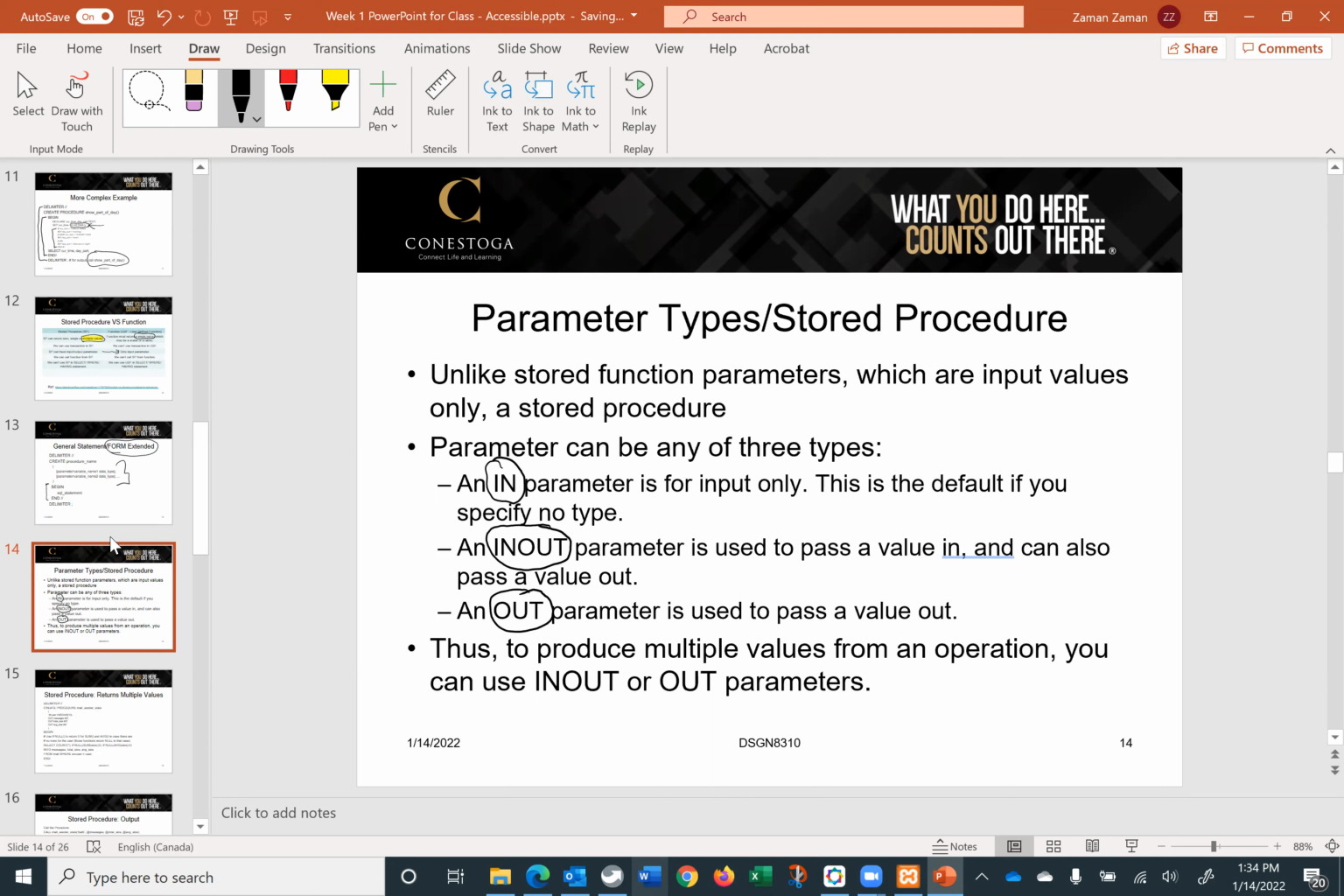So when you're writing an extended form of a procedure, you might see all three of these or at least one of them. The IN parameter is for input only. This is the default if you specify no type. So if you don't specify IN, OUT or INOUT for a user-defined variable, then by default the system will take it as an input parameter. Otherwise you must define it as IN, OUT or INOUT.